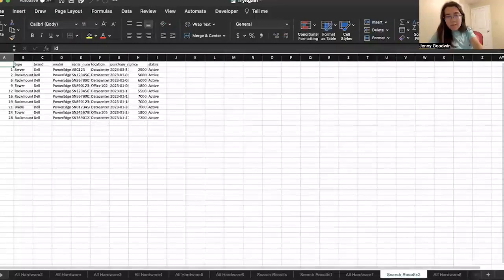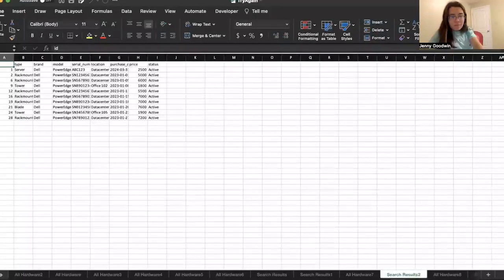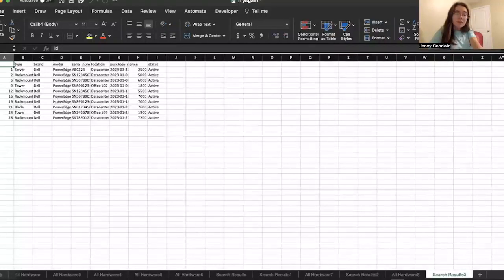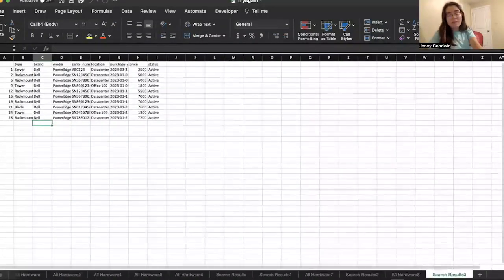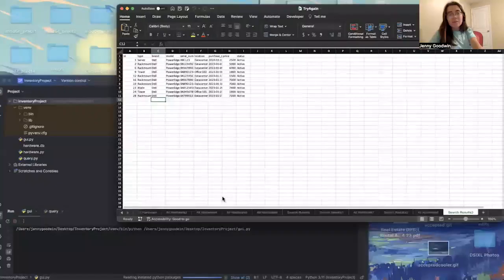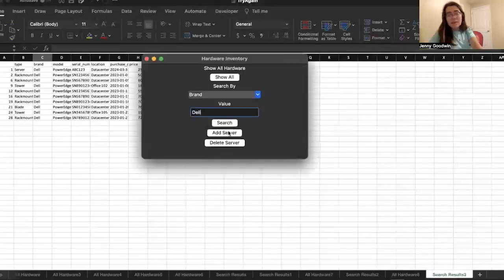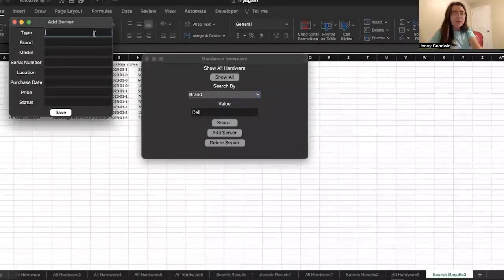Okay. This is our Dell search we just ran. So according to this, these are all the Dells on our entire system, which is great to know. So now we know everything about all of our Dell devices. So let me go over here. And I'm going to show you a new thing, add server. So you can add server and ask for the type.